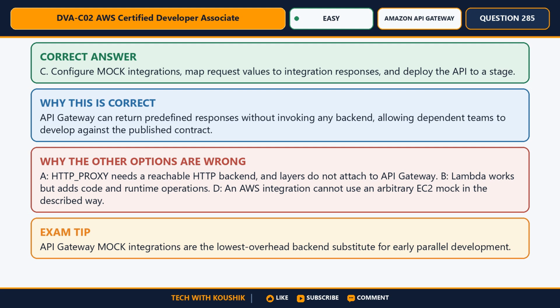A. HTTP_proxy needs a reachable HTTP backend, and layers do not attach to API Gateway. B. Lambda works but adds code and runtime operations. D. An AWS integration cannot use an arbitrary EC2 mock in the described way. Exam tip. API Gateway mock integrations are the lowest overhead backend substitute for early parallel development.